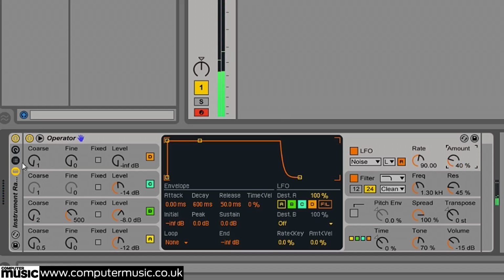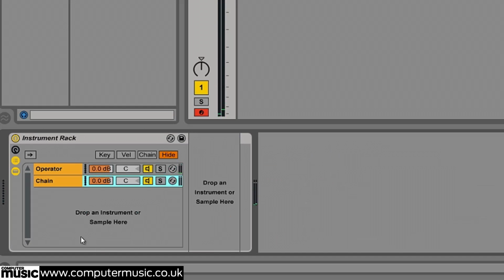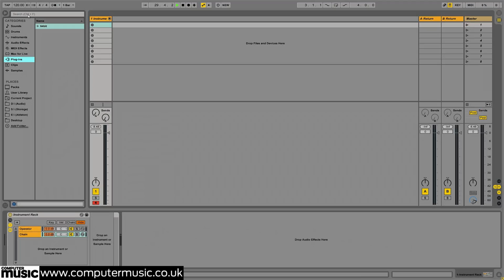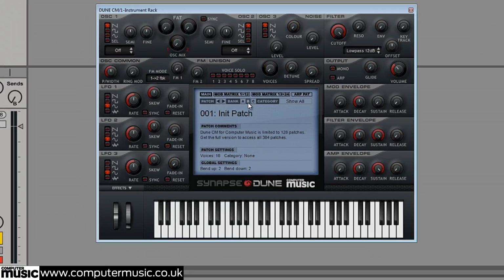Create a new chain. Drop in Juno CM and initialize the patch by clicking on the Bank B button. Turn the OSC mix control to 50% and thicken the sound up by turning the 2 fat dials to 100%.